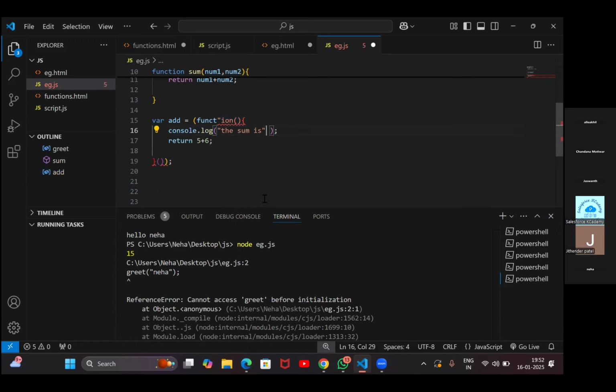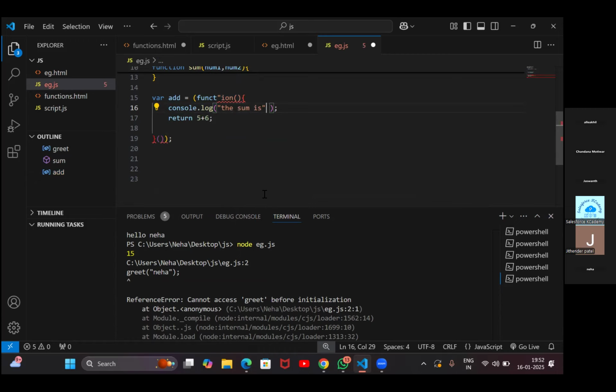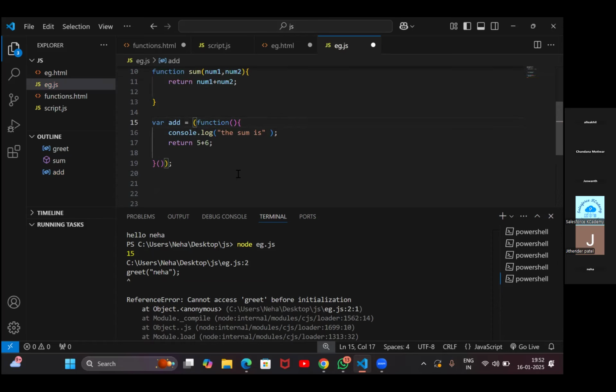Okay. Now, what happened? Here, these are called IIFE functions, which is an abbreviation for immediately invoked function expressions. Okay. Immediately invoked function expression. This is similar to function expressions.